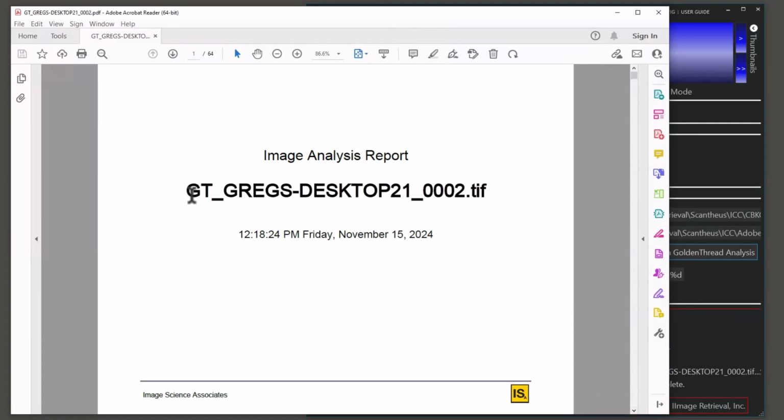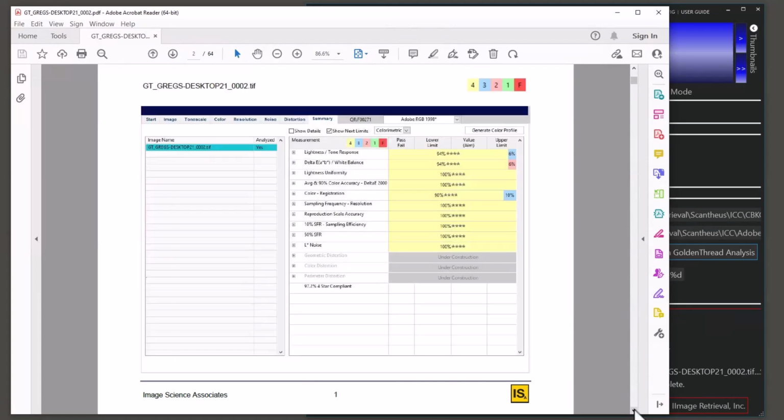So this is a Golden Thread underscore, and this is the PC name that generated it. So any PC on the network, you'll know which image in that results folder was generated from which PC and what image. And so the second page is your summary.